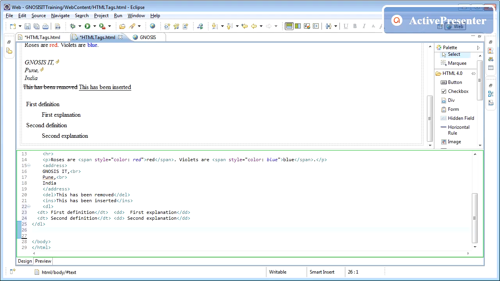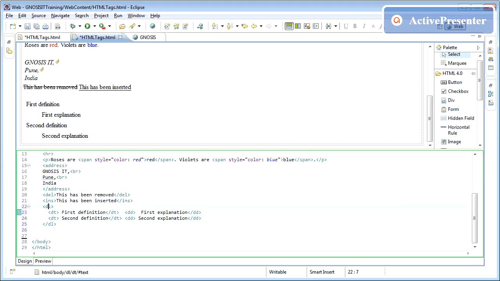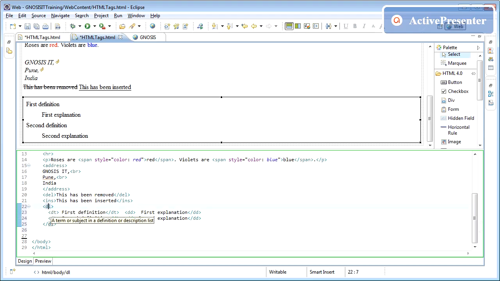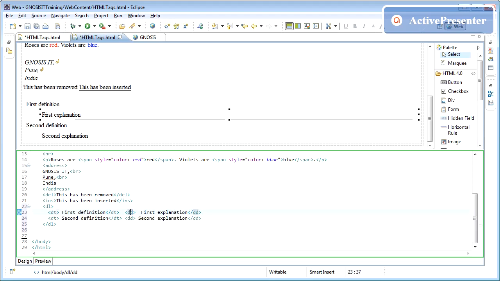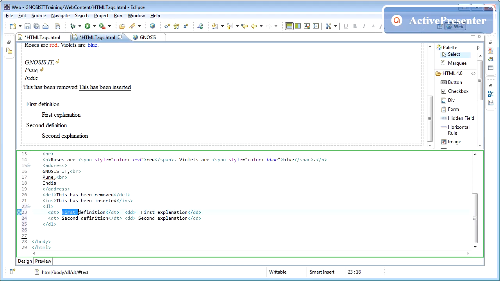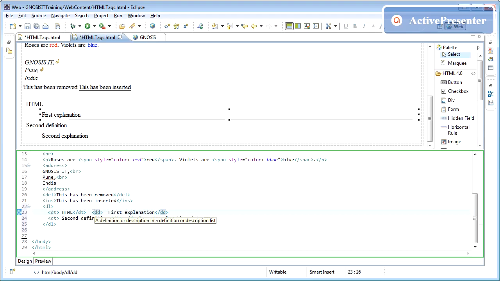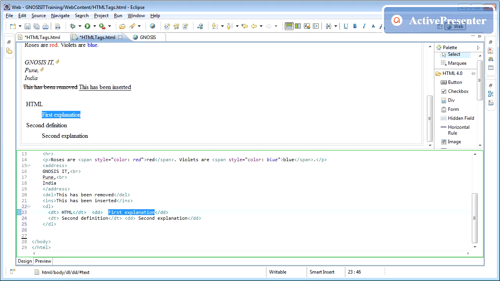I just need to change the content. So DL here stands for definition list, which is the parent. Inside the definition list, we have DT and DD. So DT is the definition term, basically the term for which you want to put the definition. So let's say HTML, I want to define HTML, and then DD is the definition description. So this is the actual definition. So let's say the definition of HTML is hypertext markup language.